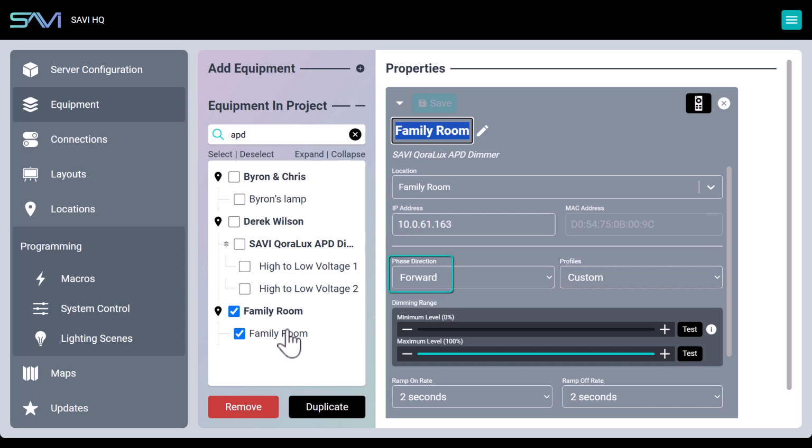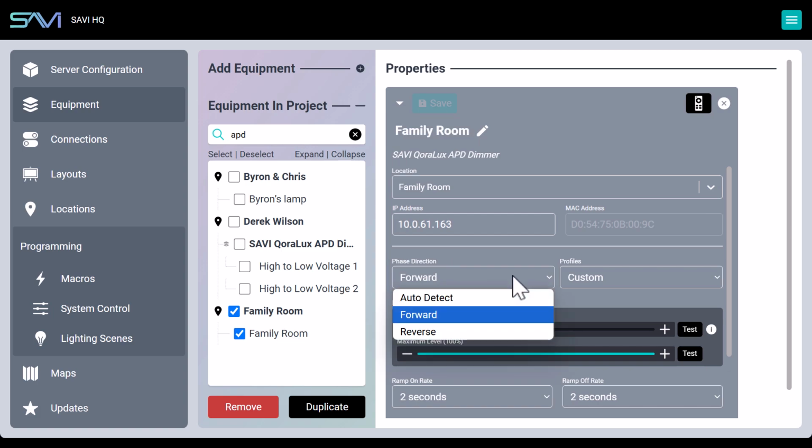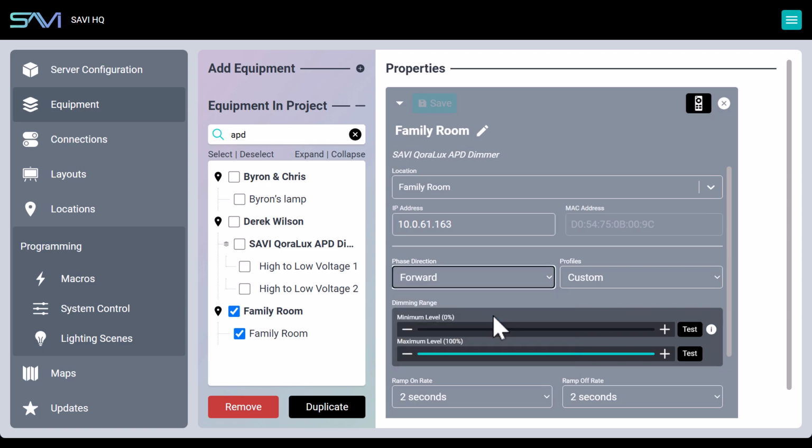Phase direction has been chosen to match the high voltage light that this device has control over. If you're unsure which phase direction to choose, Auto Detect is a good starting point. However, for best results, manually selecting forward or reverse is recommended if you know the fixture type.